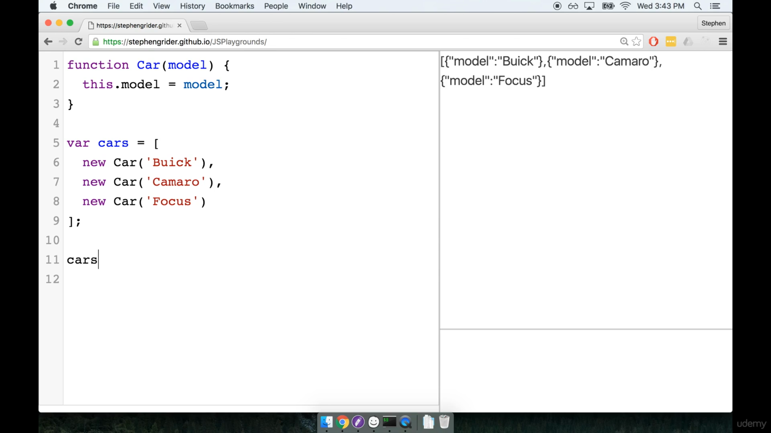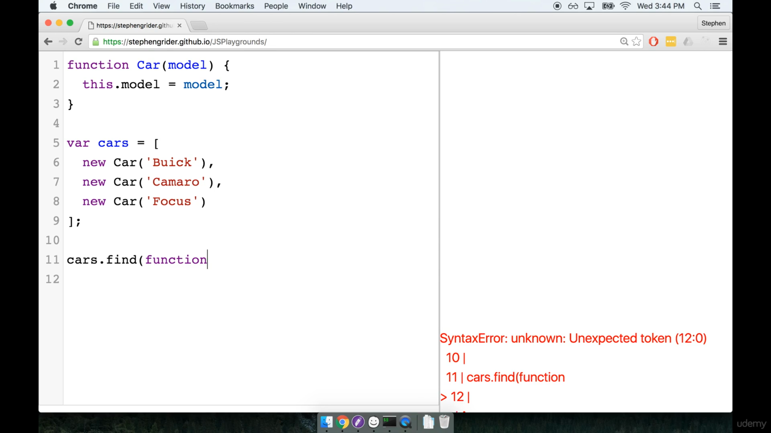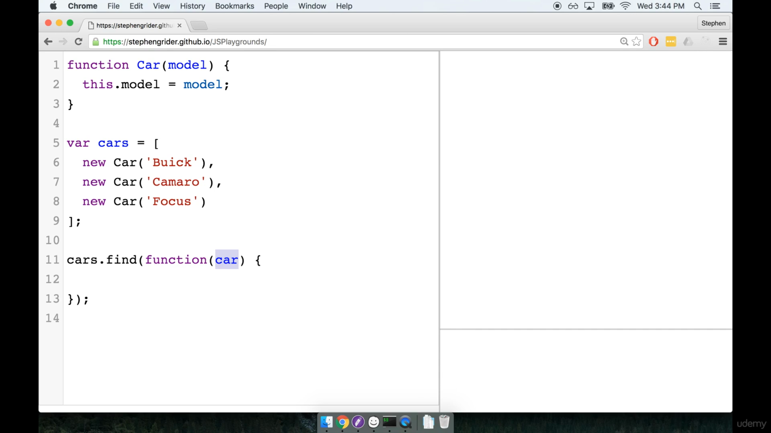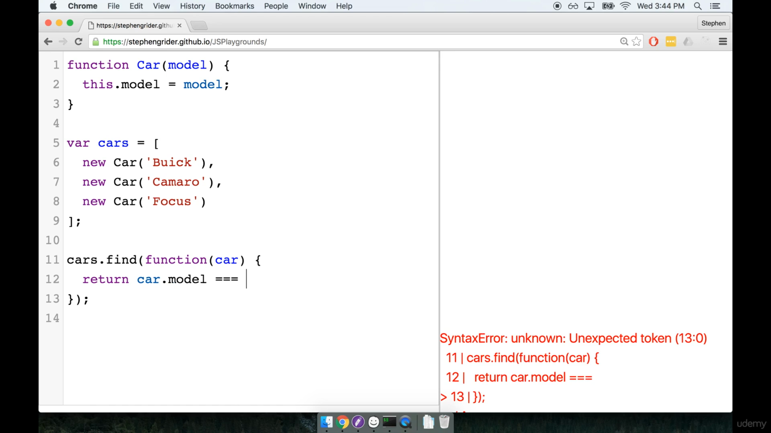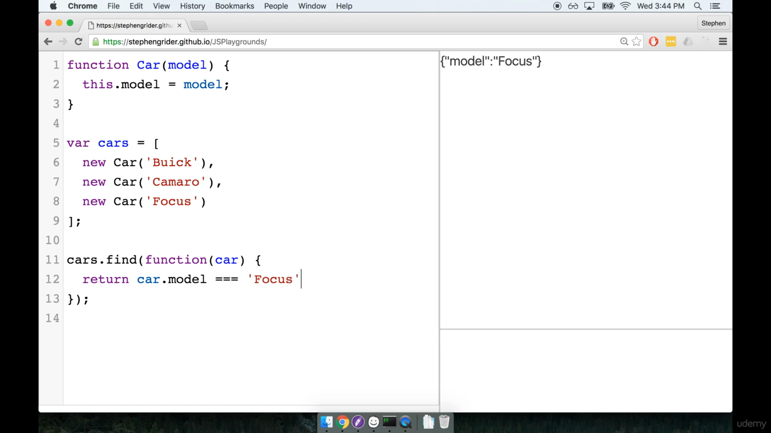Again, this is going to be a very straightforward use of the find helper. We can use cars.find and pass in an iterator function. The iterator function will be called with each car in the array. And then we can just return the first car, the car with a model equal to Focus. And boom, we end up with model Focus right here. So not that bad an approach. Let's amp up the difficulty here a little bit more though.